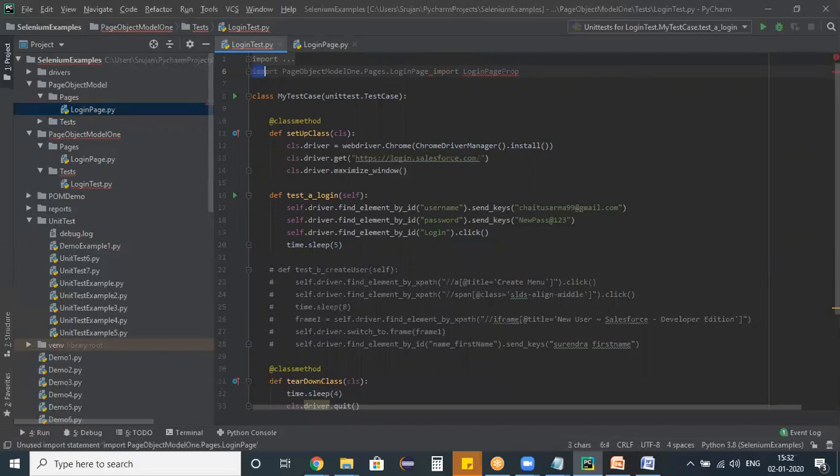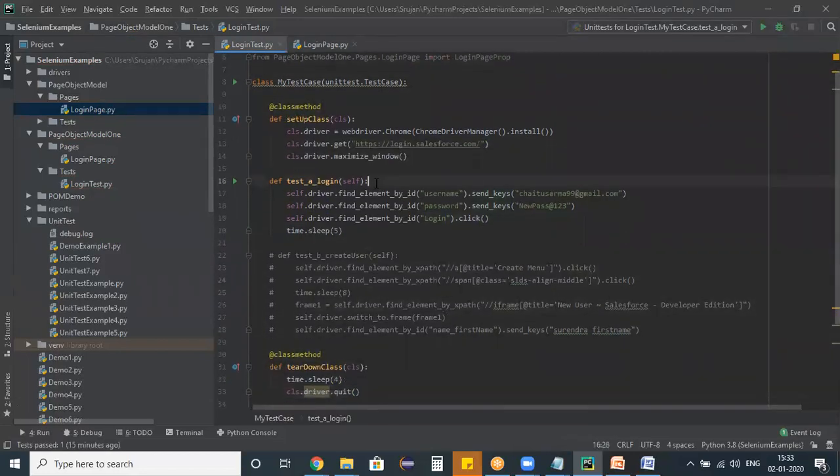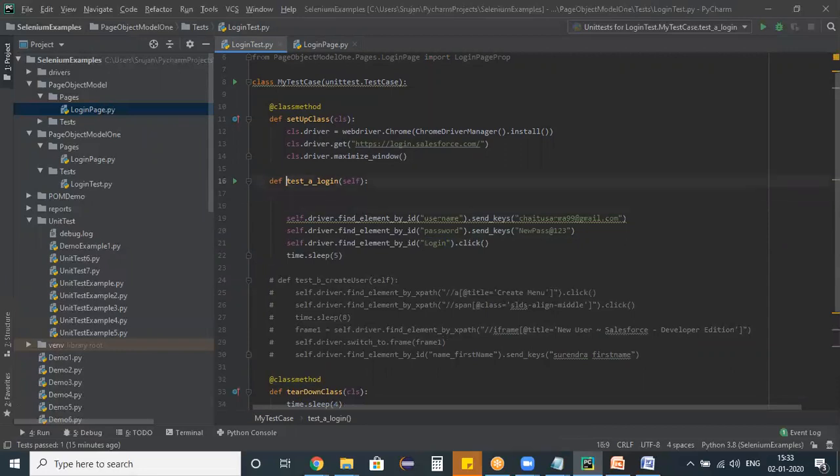Okay, so this should be from, right? I have changed it from page objects. Under the pages we have a login page. Import this login page prop. And now once we imported that one, then in the login method, I have to create an object to the page which has the properties, right? I have to create an object to the page which has the properties.